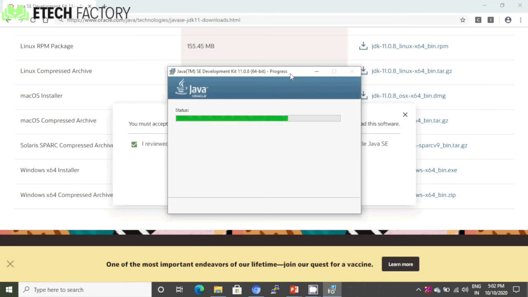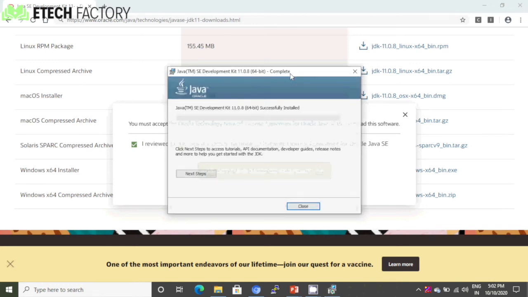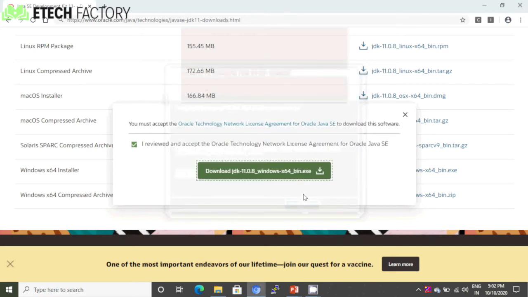So the download that we have done is compatible with our operating system, and the version is also correct. So now once the download is completed, you can see this message: Java Development Kit is successfully installed. And if you want to click on next steps, you will see all the tutorials, API documentation, release notes, developer guides which are related to Java 11 version. You can view that. So now I'm going to click on close. So now our installation is also done.